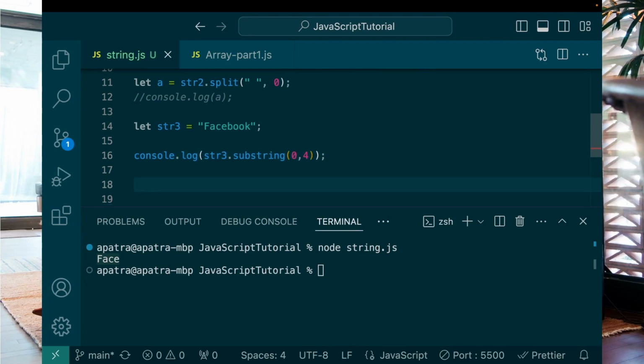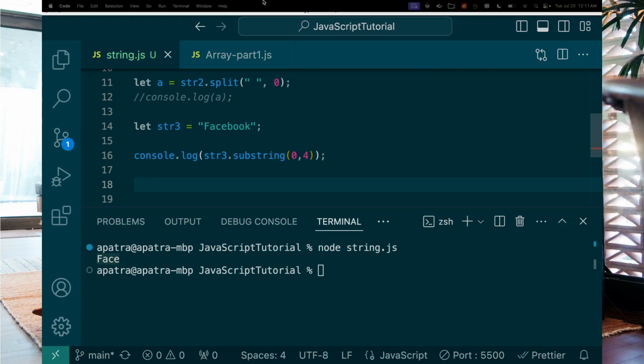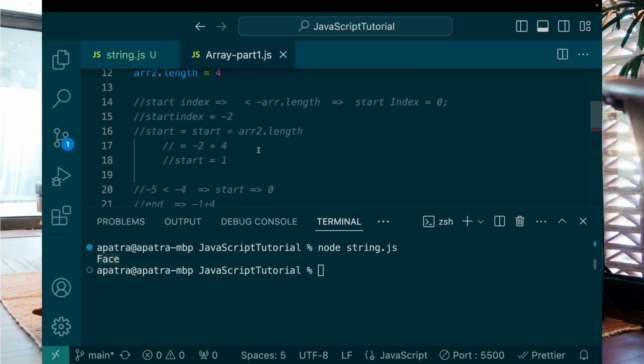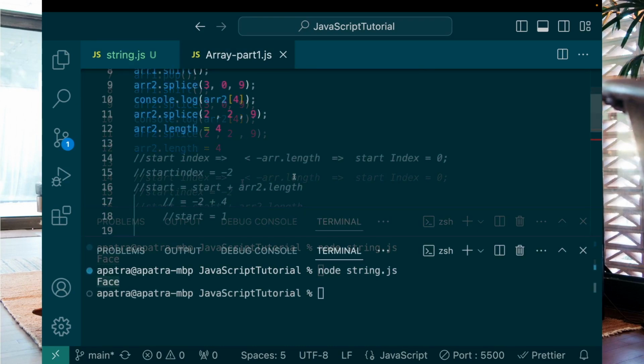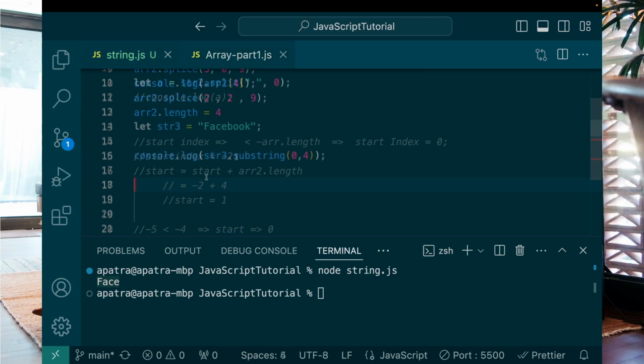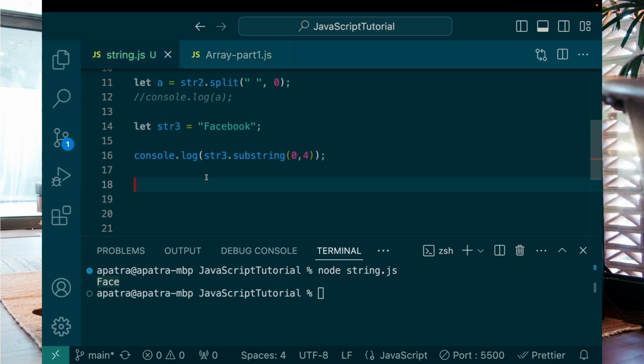Now we'll discuss the slice. The slice we have already discussed in the array part 1. The same thing we can use for the string also. So it is the same thing, where it returns a string based on the start index to the end index, but the end index will not be included. If you didn't get this, then please watch the array part 1 session. You'll get a clear idea.